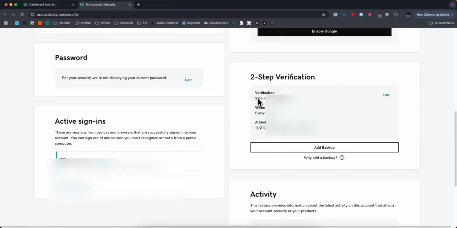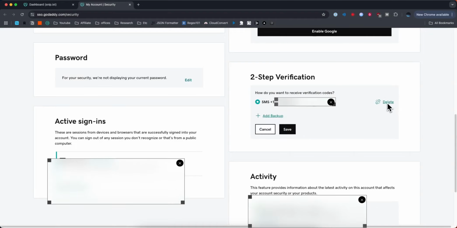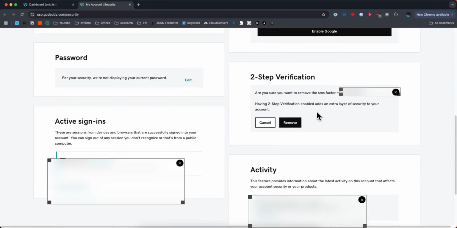And we can see that we have an SMS verification set up. So if we want to go ahead and remove this, what we can do is click on the edit button. Then we want to click on where it says delete next to the SMS. So let's go ahead and click on delete. It'll say, are you sure you want to remove this SMS two-factor authentication? Let's go ahead and click on remove.